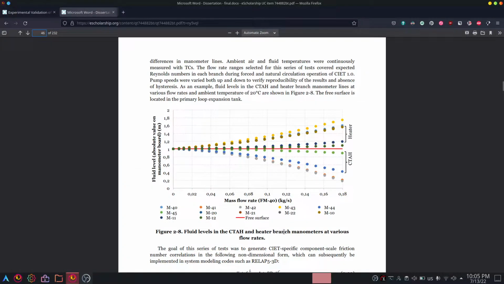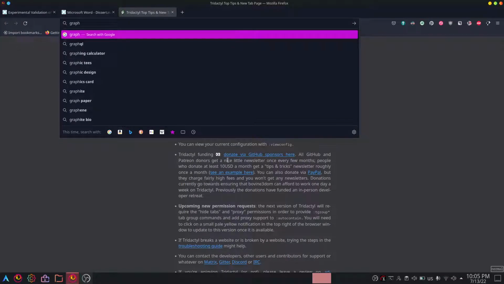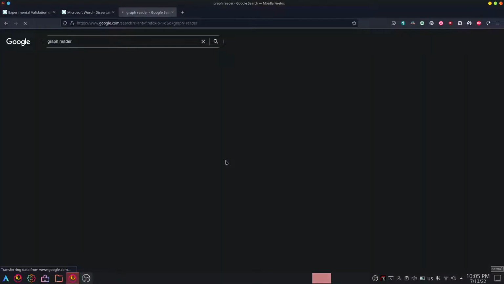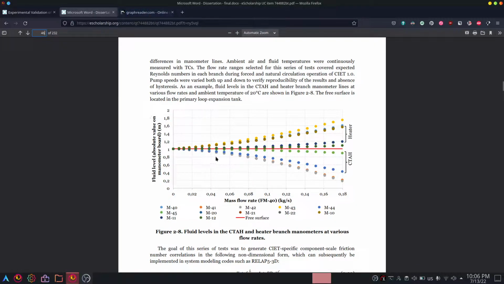Right, in this video I actually want to talk about a useful tool called graphreader. You don't have to use graphreader exactly, but these are a class of tools which allow you to obtain data points from graphs. You have a graph like this, which you usually see in literature, scientific papers online. Unfortunately, they don't give you a nice table of data values to copy from. You're expected to just read it on your own.